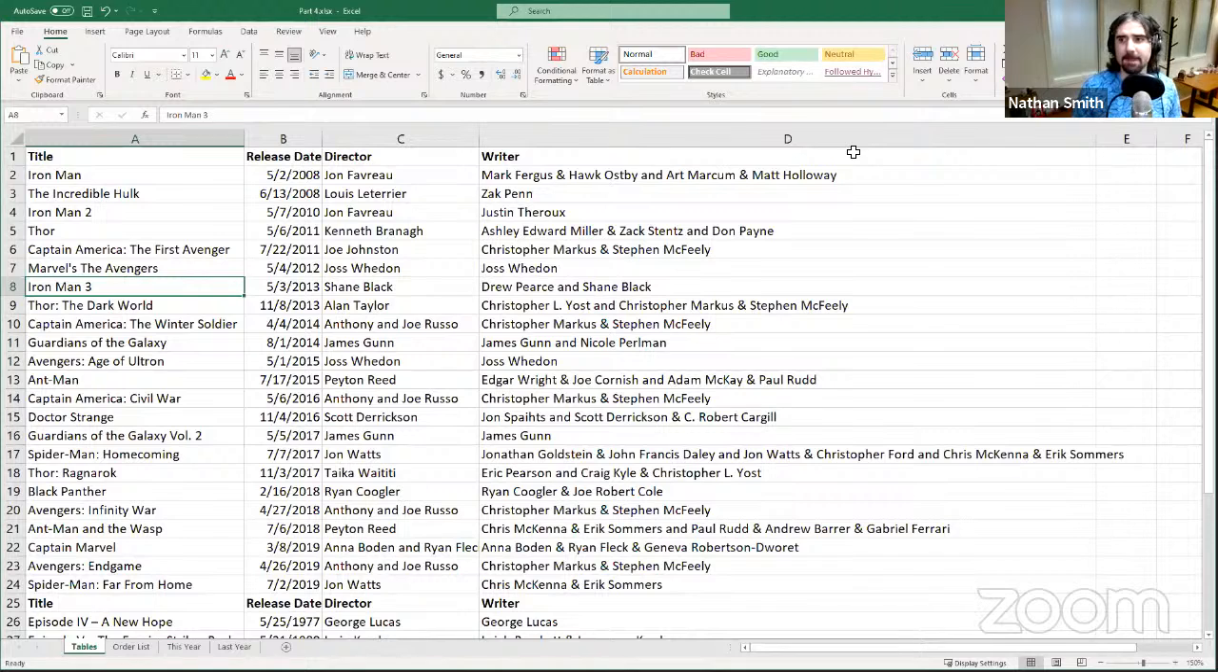So I come up here to the top on the Home tab, click on Sort and Filter, and I click Filter. And it gives me the little drop-down arrows next to each of the headers, inside each of the header cells: title, release date, director, writer. But if I do this, there's a problem.